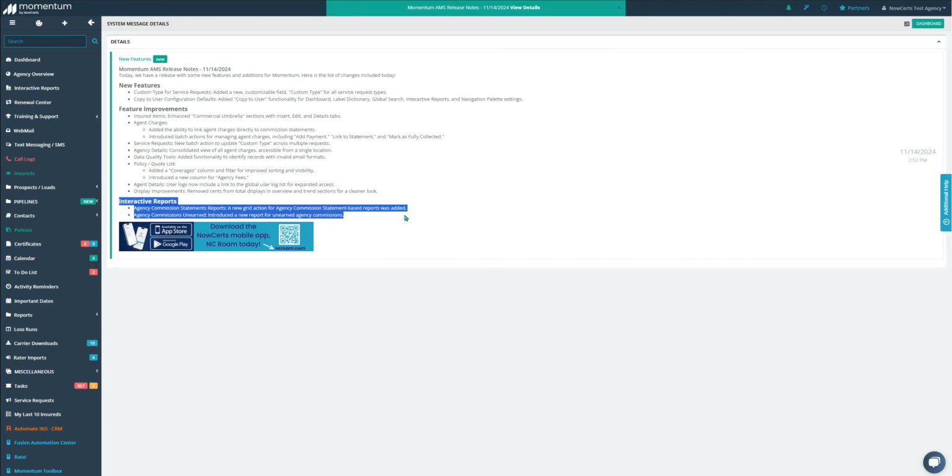And then two new improvements to the interactive reports. For the agency commission statement-based reports, we've added in a new grid action, which is a shortcut and leads to more actions for each report. And then the last one is we've added in a brand new report called Agency Commissions Unearned.